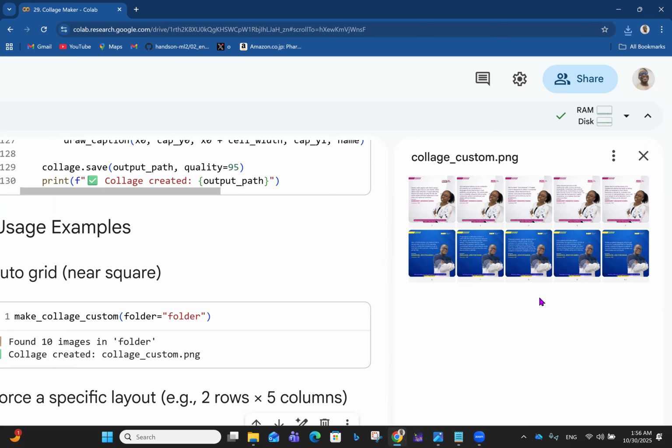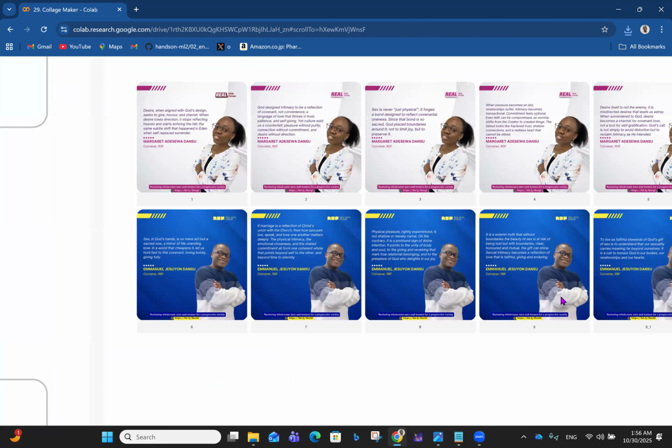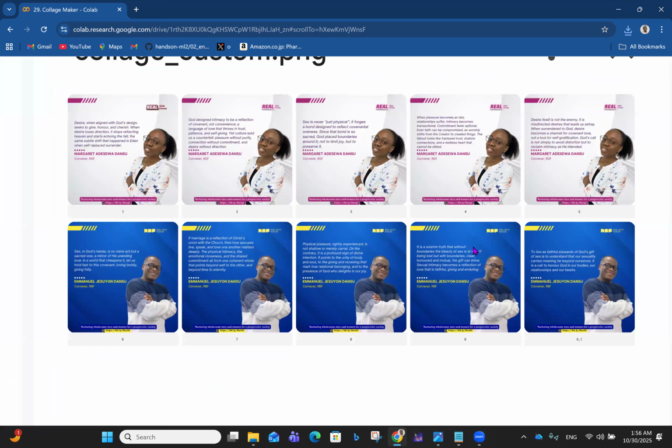So if I double click this now, you see it has been better arranged neatly. Everything is better arranged now with all the numbering. You can see the numbering. Any caption you want it to have here, you can call it the name. You can put the caption as the name of the file. So this one now is neatly arranged.